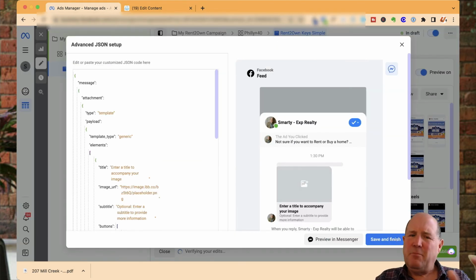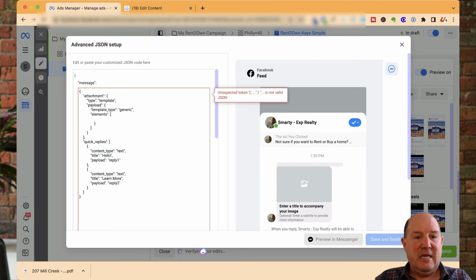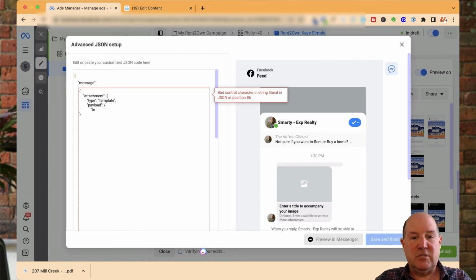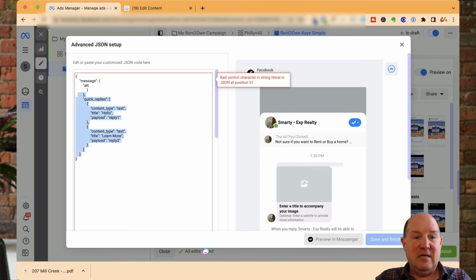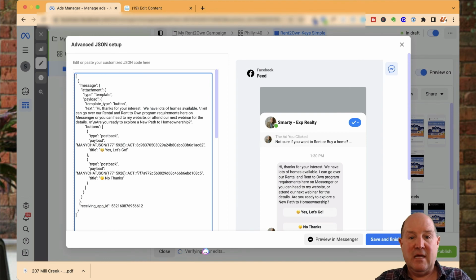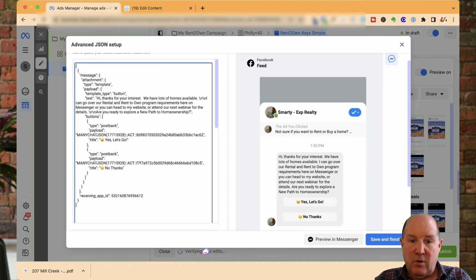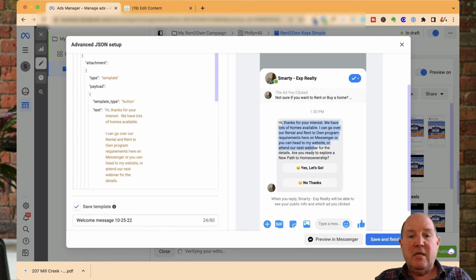Now this is a poor interface in my opinion, because what Facebook makes me do is highlight and delete all this example code, because they put some example JSON code in the message box for me as a starting point. It's very useless. So you want to keep deleting until you get this message that the JSON is empty. And what you're going to do is paste your code right there. So if you just saw what I had inside of ManyChat, thanks for your interest. Let's go. That is the code.